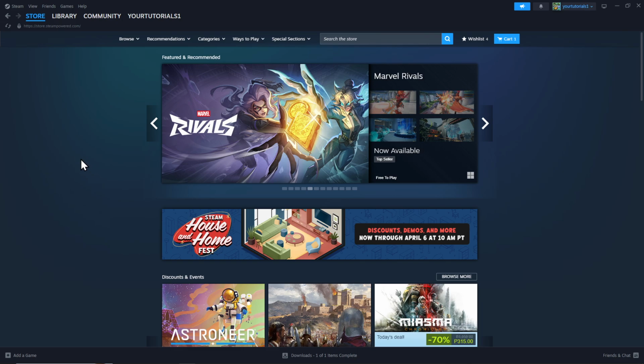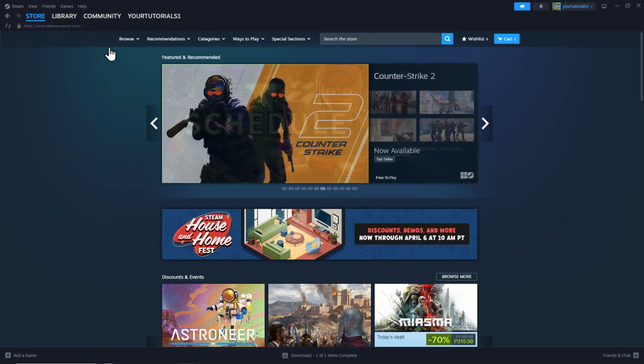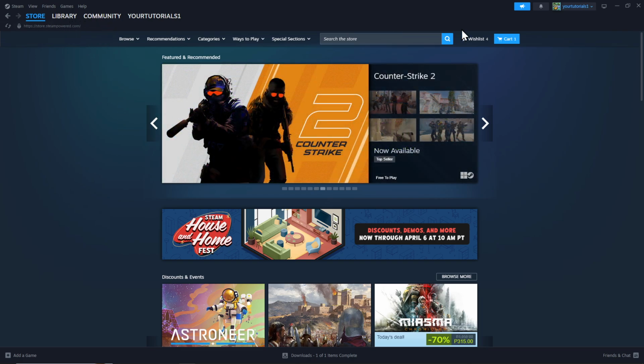Launch the Steam desktop app and let the main window load. You should see the Store, Library, and Community tabs along the top, and your account name in the top right corner. Next, go to Profile, then on Inventory.